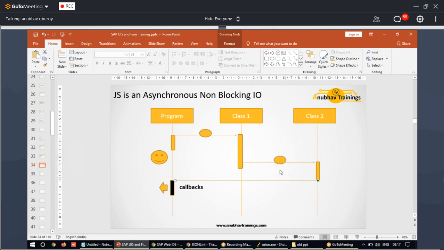Everybody, are you clear? Now, the next very interesting thing which you must remember and understand before we start coding anything in JavaScript. This is a very often used statement for JavaScript: JavaScript is an asynchronous, non-blocking IO language. It's asynchronous, non-blocking IO. What does this mean? This is extremely important to understand before you start coding in JS, the way JavaScript works.